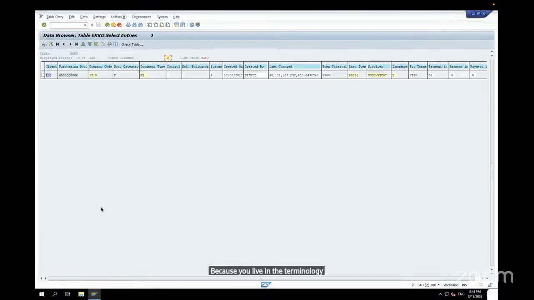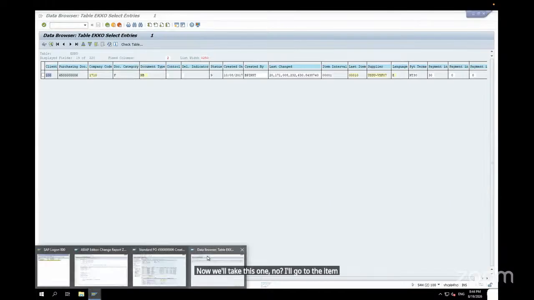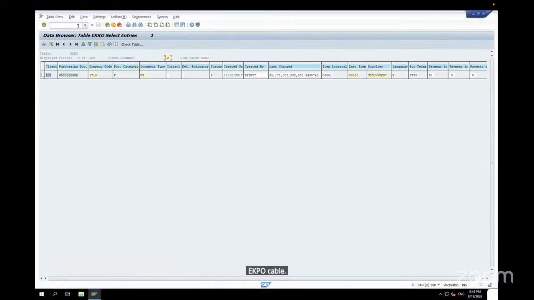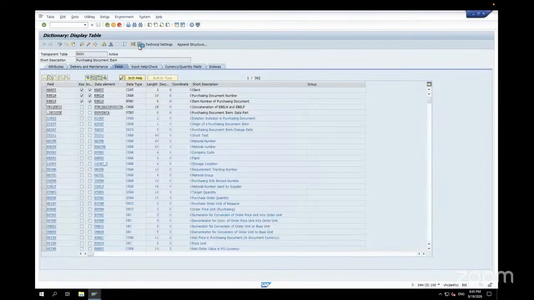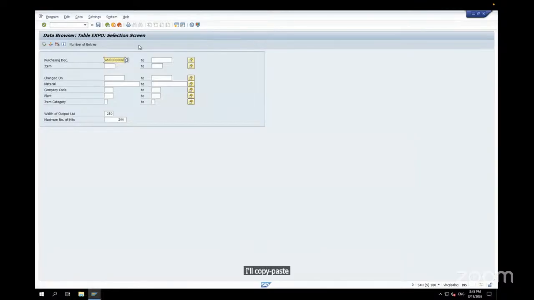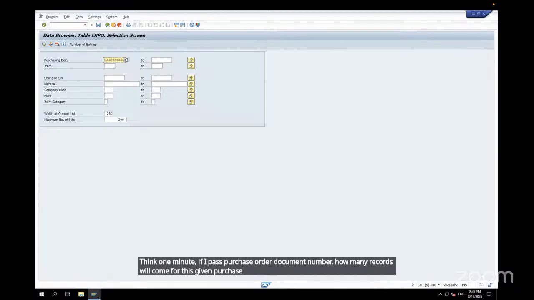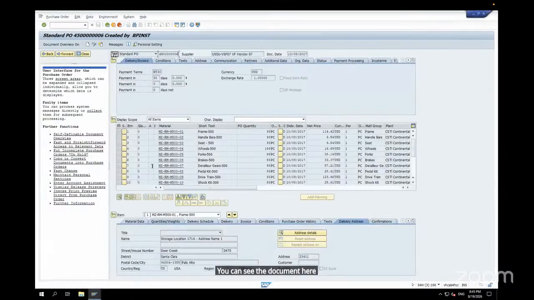Now I'll take this one. I'll go to the item table, EKPO table. I'll go to /n, SE11, EKPO table. Click on display. Go to the contents. I'll copy paste the purchase order number here. Think for 1 minute. If I pass this purchase order document number, how many records will come for this given document number? You can see the document here. 10 items are there. So how many records should come? 10. This is a concept actually.